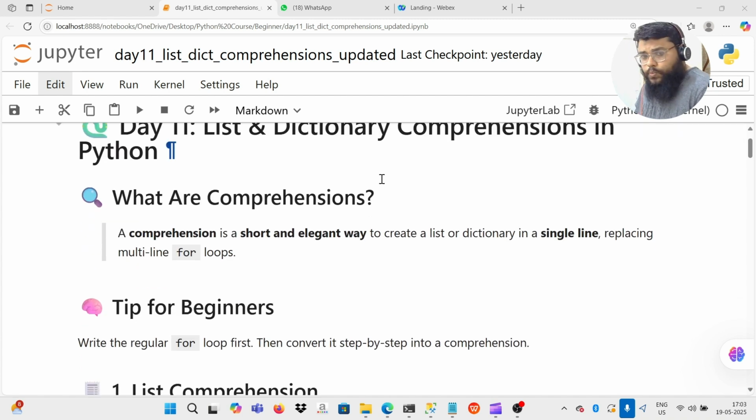So what are comprehensions? A comprehension is a short and elegant way to write lists and dictionaries in a single line. That replaces the multi-line for loops. Here you can see the definition of comprehensions.